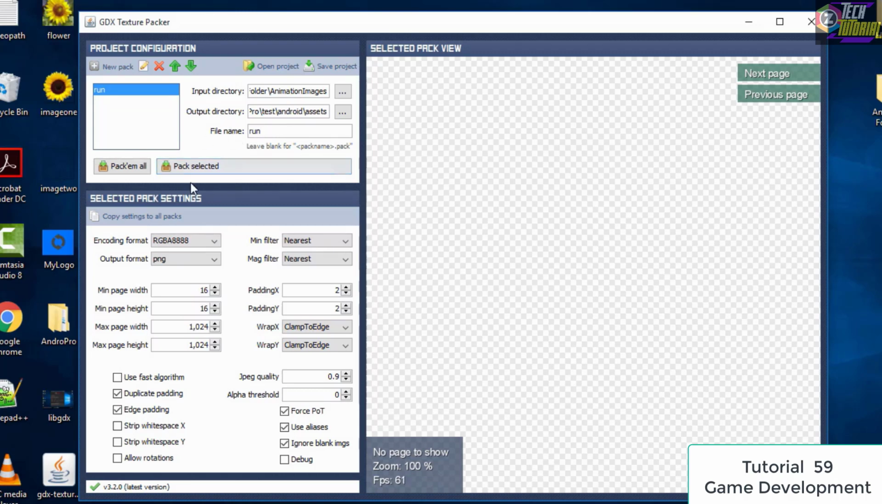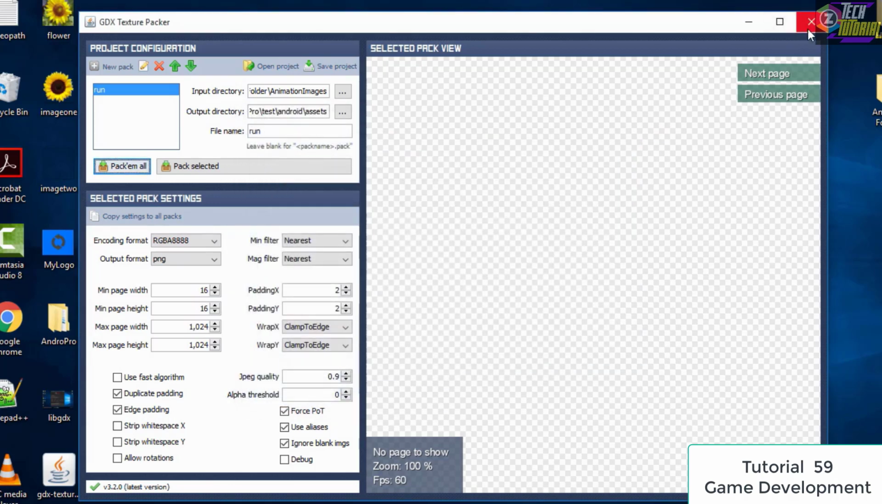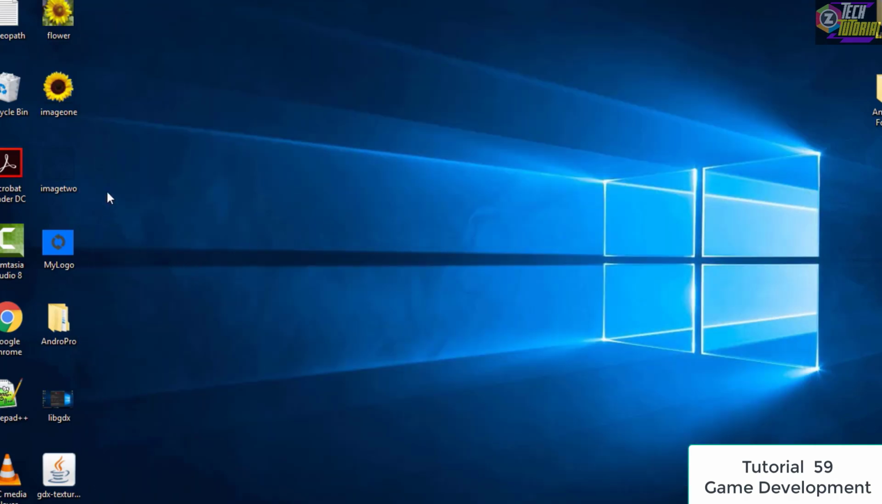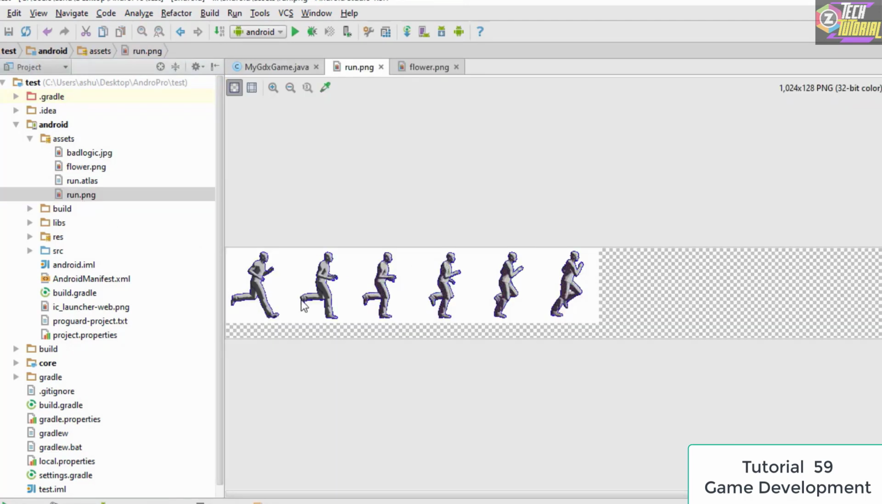Then once everything is done, we click on pack them all, and as you could see, it is displaying done, which means that our atlas has been created. Now if you want to have a look at what an actual atlas looks like, you could open it up. If you go to Android Studio, you could see that this is our run.png, and this is basically the atlas which is created. So it has basically combined the images into a sequence, and we are ready to go, and we could use these images in our application so that we could create an animation out of it.